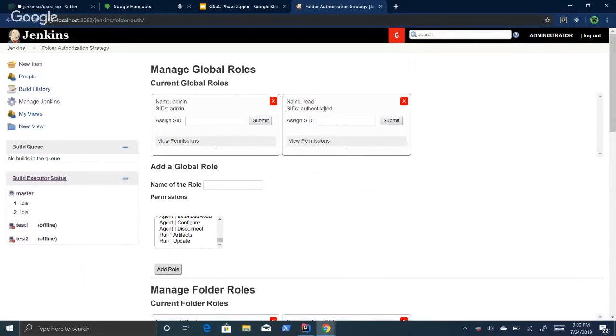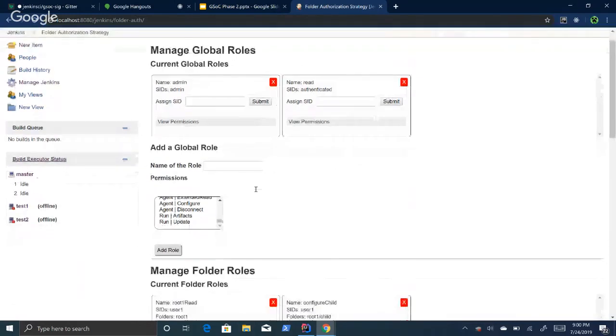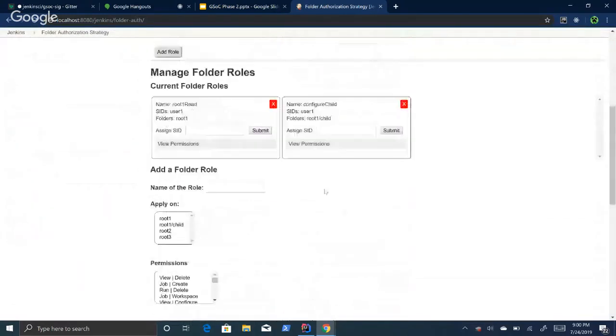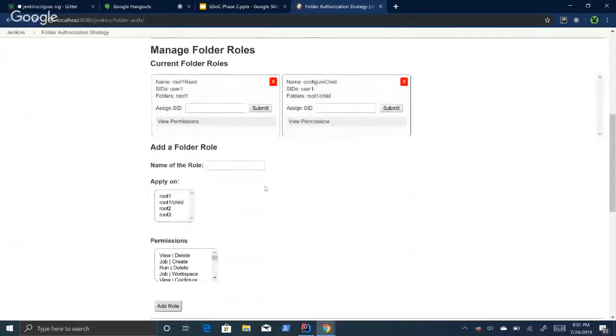This authenticated user group is provided to us from Jenkins core. There's another one just like this, that is the anonymous SID, and that is applicable to all users, whether they're logged in or not. Now, I'll just show you how this works, how to add a folder role.